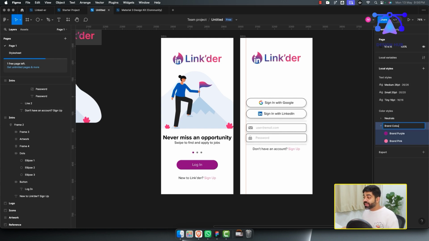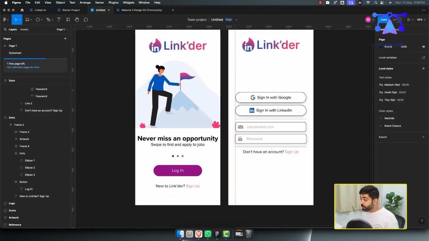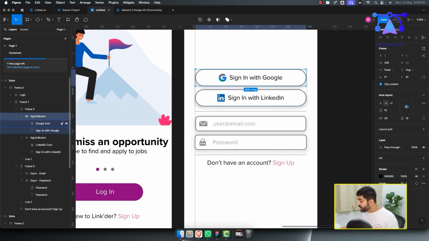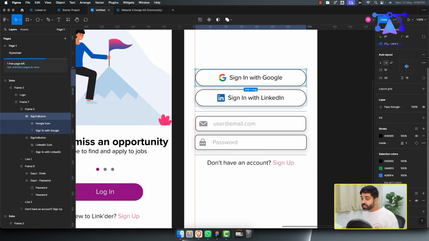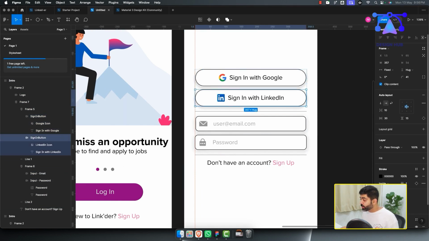There we go. So you can create multiple different patterns, multiple different styles for text, for colors. Here's another thing. Let's do that for the effects as well. If you remember from the previous video, we had selected an effect for this bit. So here's my sign in button. You can see that there is a drop shadow that we had created, right? So let's select that button and open up the drop shadow that we had created.